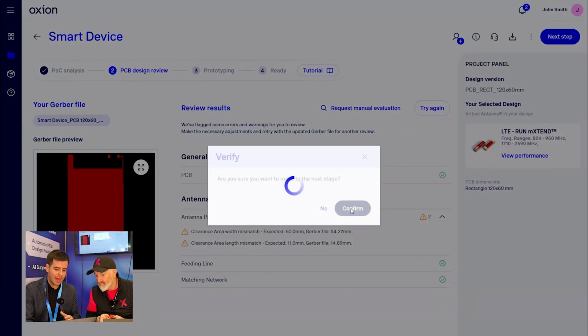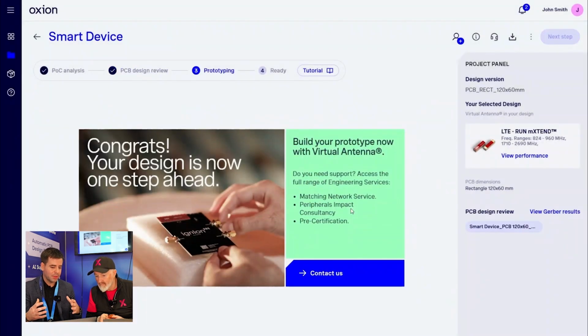But let's say you are fully compliant, so you have completed step 2. You can move to the next step, and now you end up in the prototyping stage, where your device has been fully reviewed. So you can be totally sure that what you will use as a PCB design file for the prototype is compliant. You know what to expect in terms of performance, and you have the components to start testing in the field. Very good. In case you face issues, you can of course contact us and we will help.